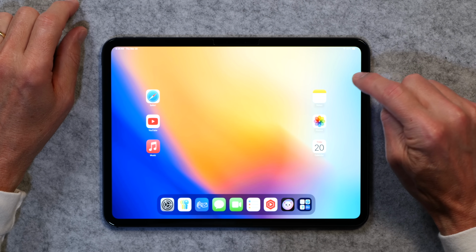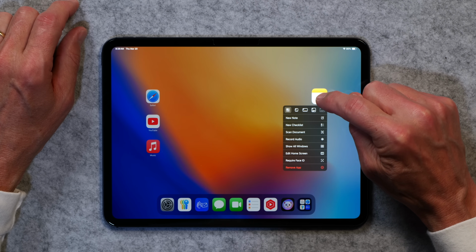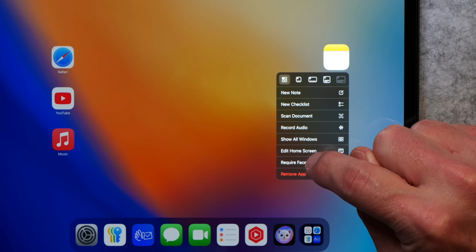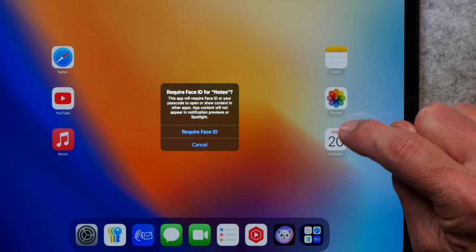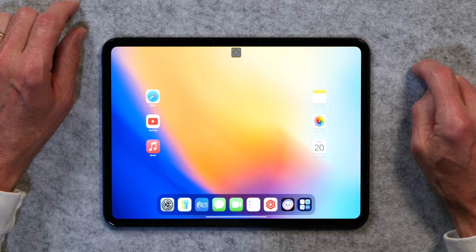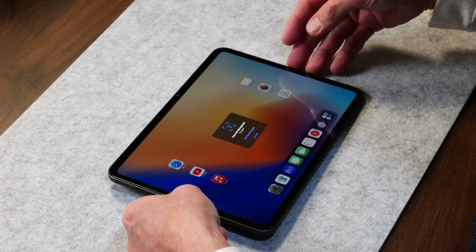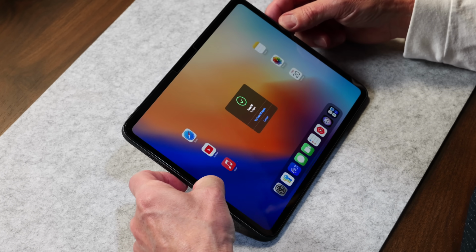For example, maybe you have some notes or some things in Apple Notes that are very private and you just don't want anybody being able to get to. So here's how you do that. If I go to the Apple Notes icon and I just tap and hold on it, I can say require Face ID, and if I tap on that, it wants to see my face, so I'll try it again. There we go.